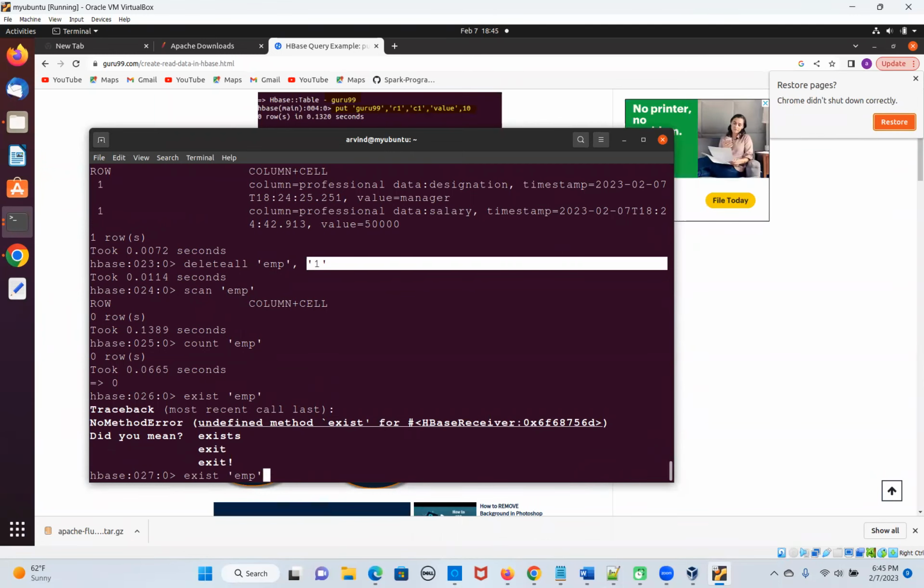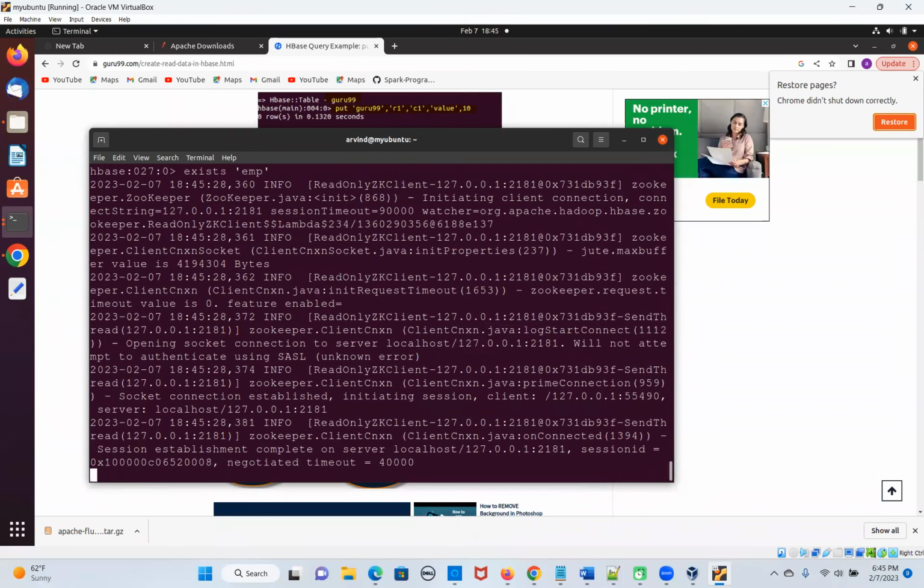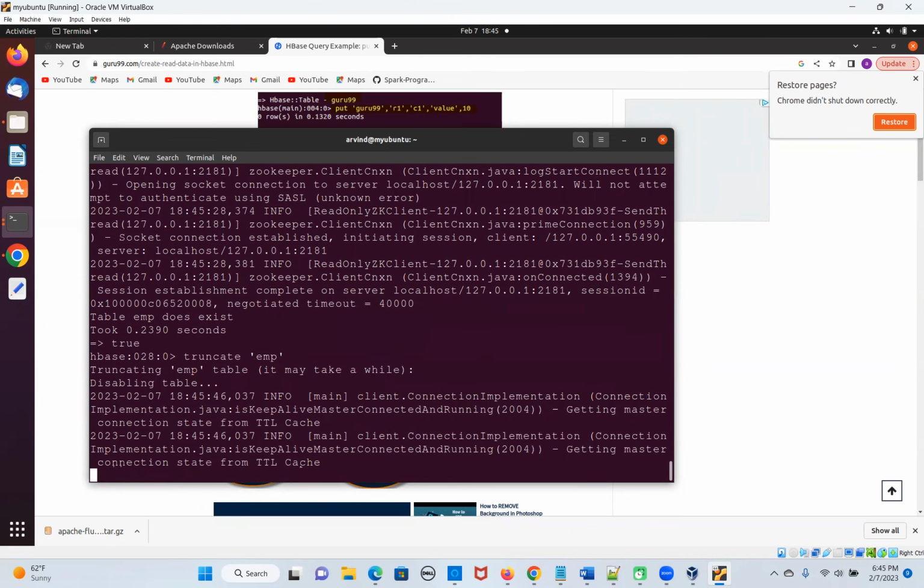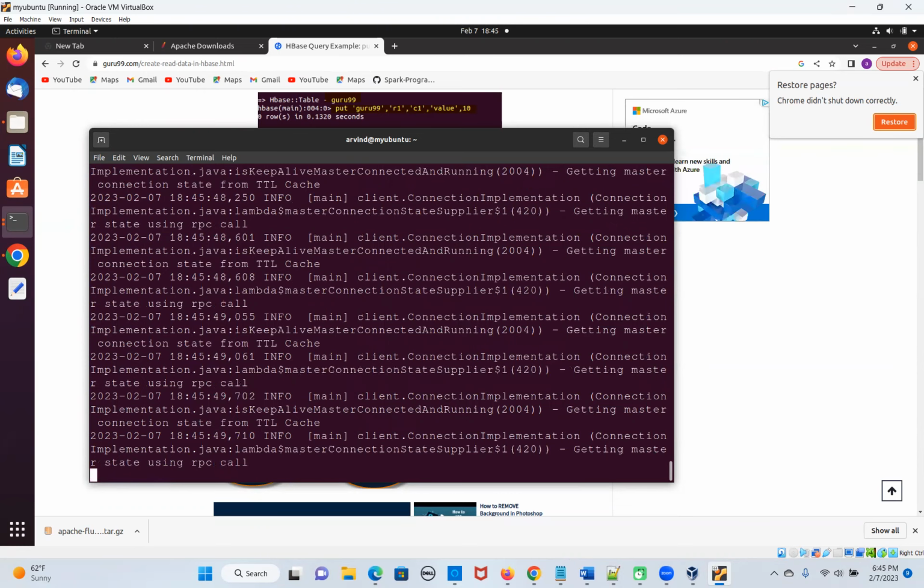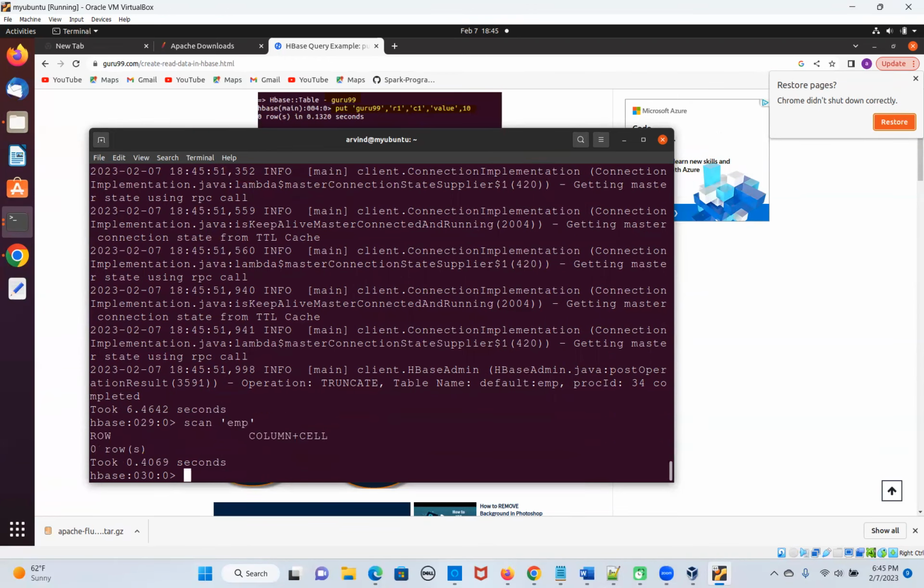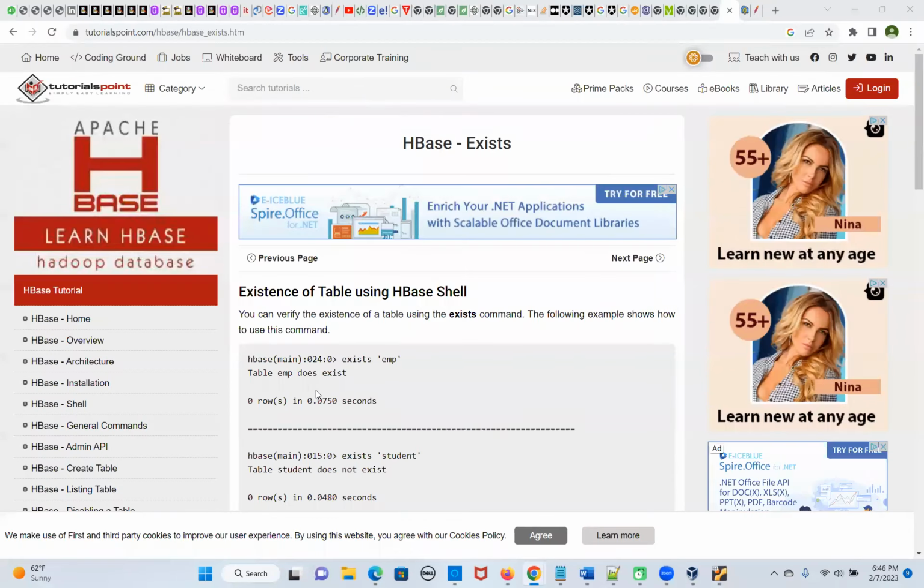Okay, true is coming. It means the table exists. When I do drop or truncate, truncate will remove the table. Okay, now I do scan emp. Truncate is also removing the records only.